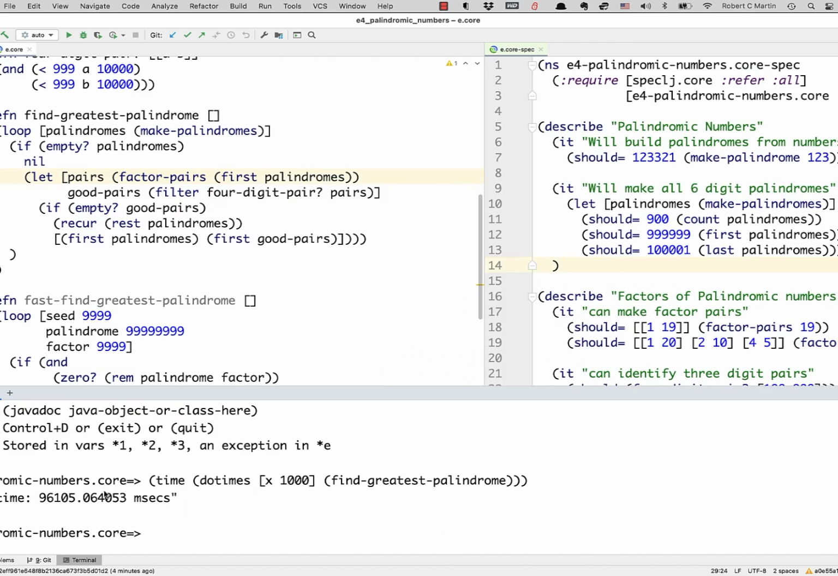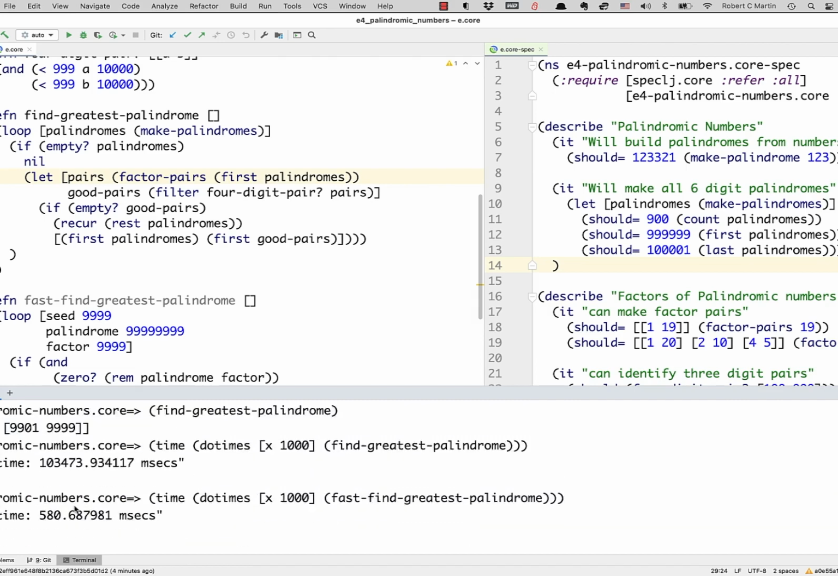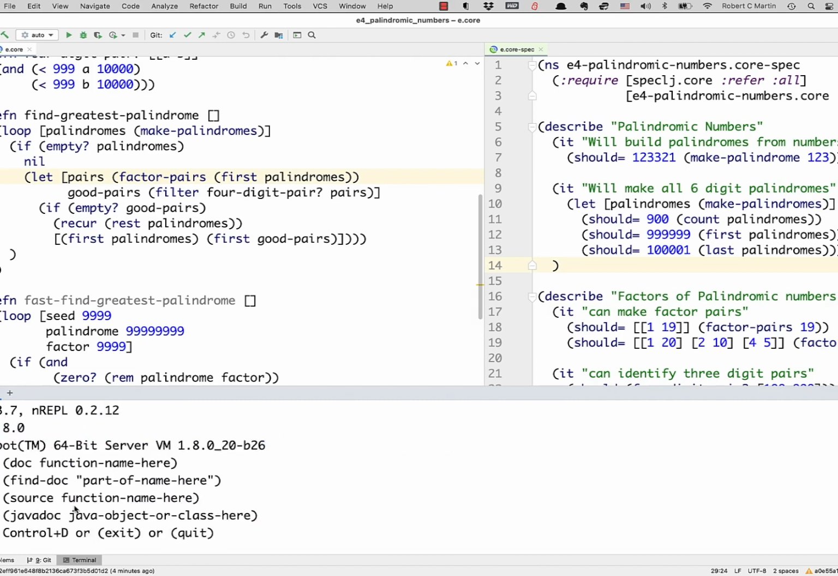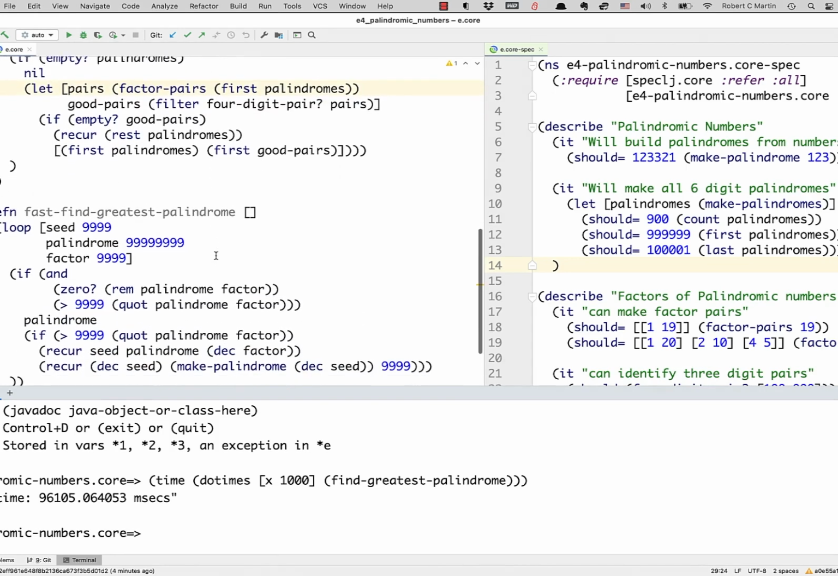Well, 96 seconds as opposed to, what was the other one? 103 seconds, not really a huge difference there. Certainly not a half a second. So what is the lesson here? I guess the best lesson is don't count on lazy lists to be a huge efficiency improvement.